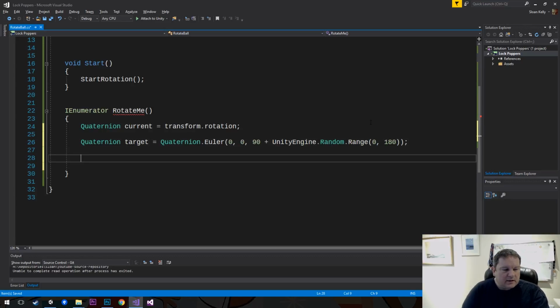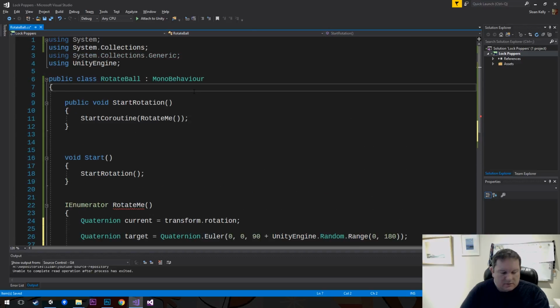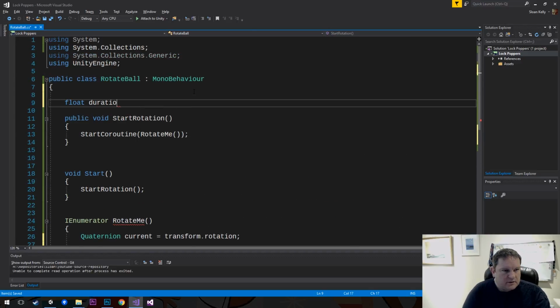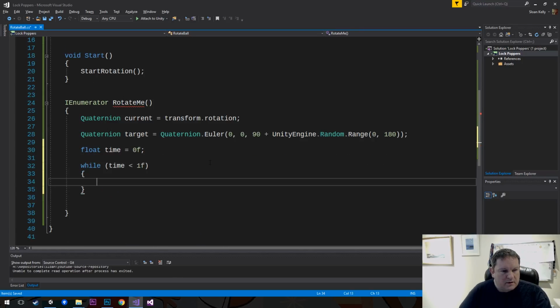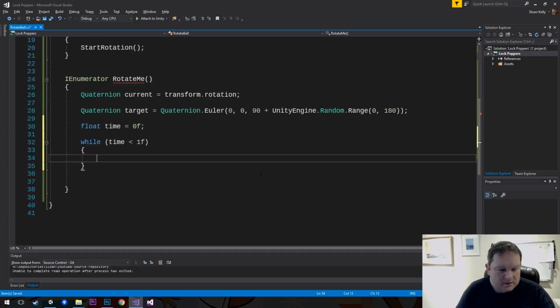Okay, so that's the target, and then we're going to need to have a duration in here as well. So let's do a float duration equals 1f, and then I'm going to do while float time equals 0, while time is less than 1, because we always go from 0 to 1. And in video games, it's a lot easier to go from 0 to 1 and then manipulate the time somehow than it is to do that.